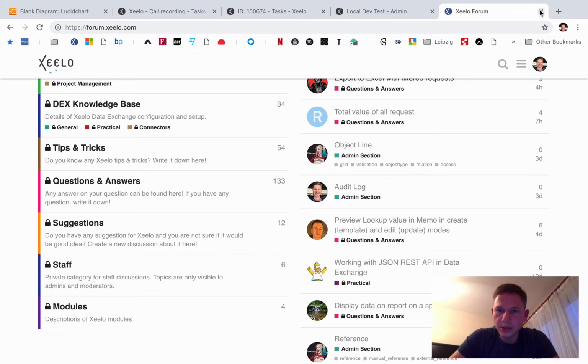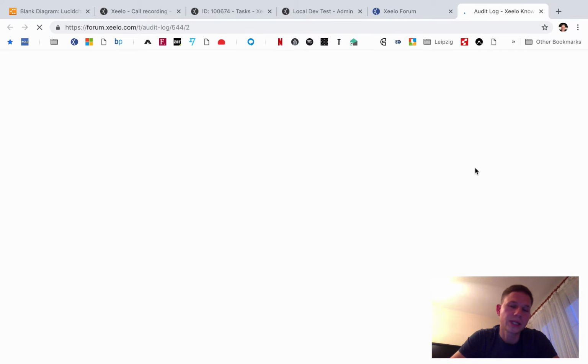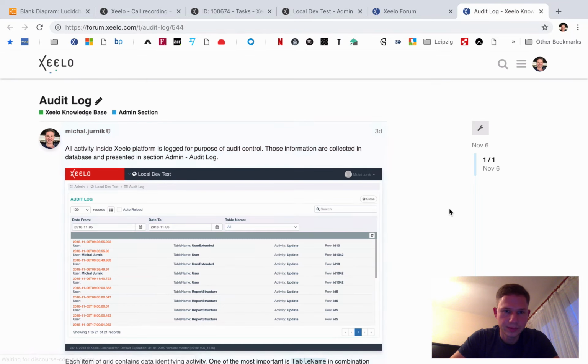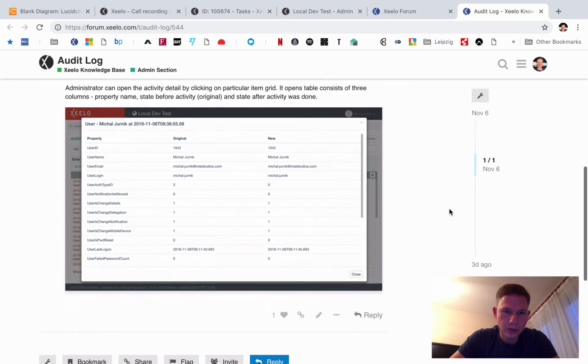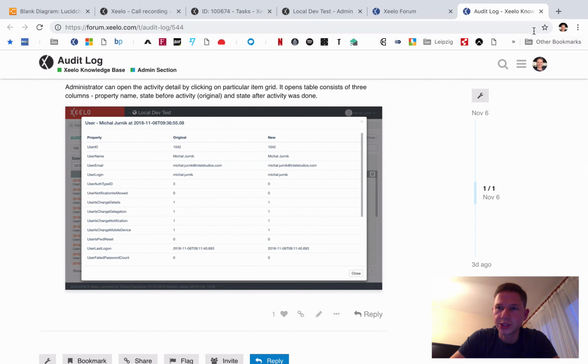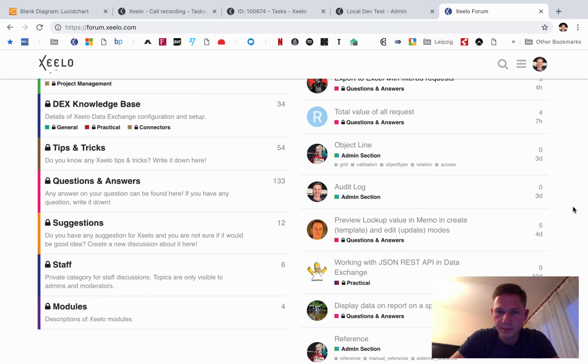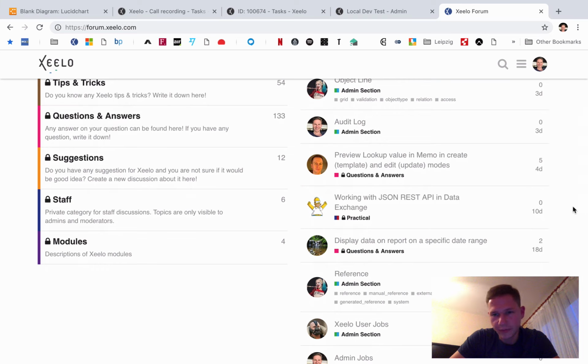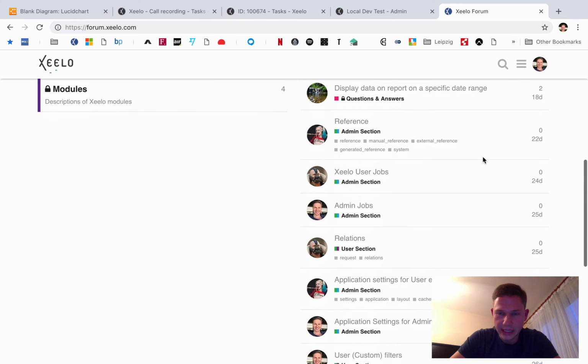Then we have a new article about audit log. It just describes what I showed you, so there's just basic information about it. And then we have a few new or adjusted articles from the data exchange section, and that's it, I guess.